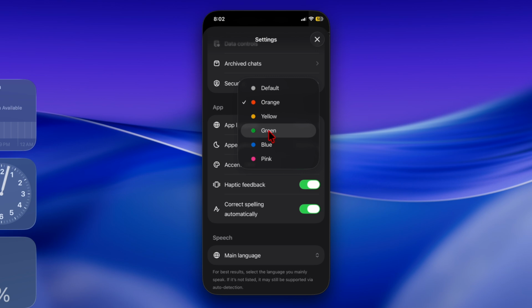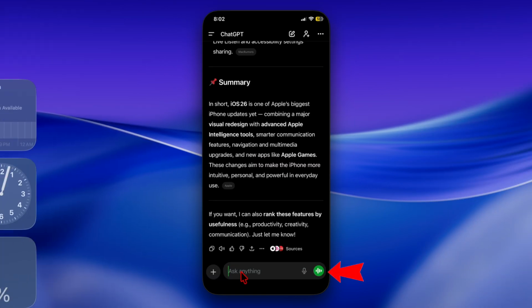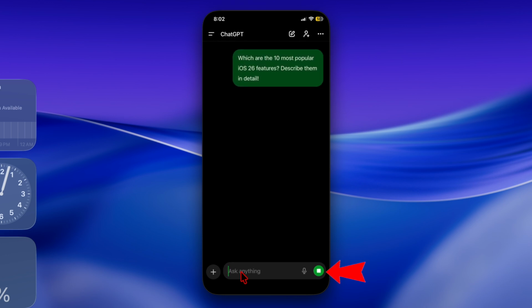Note that your chosen color will come into action right away. That means you don't have to bother about relaunching the ChatGPT app.